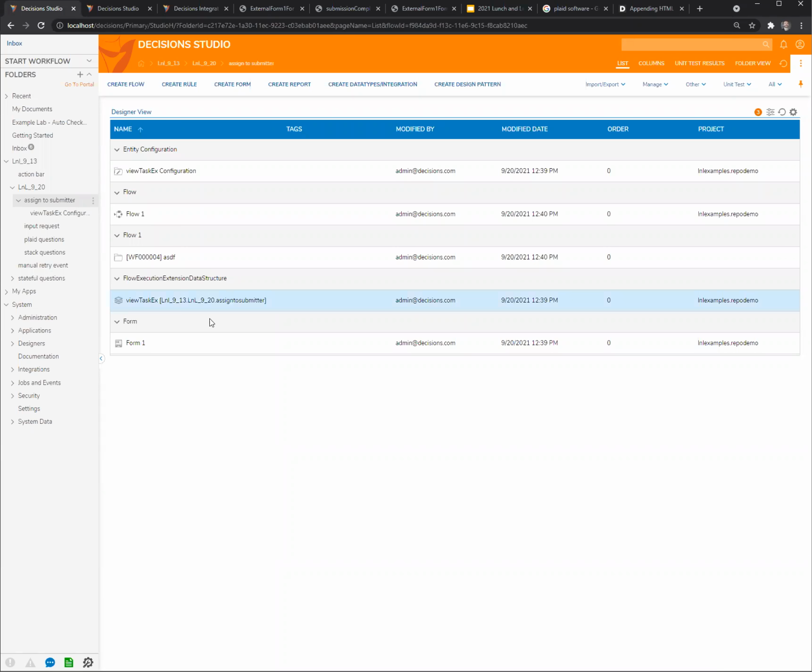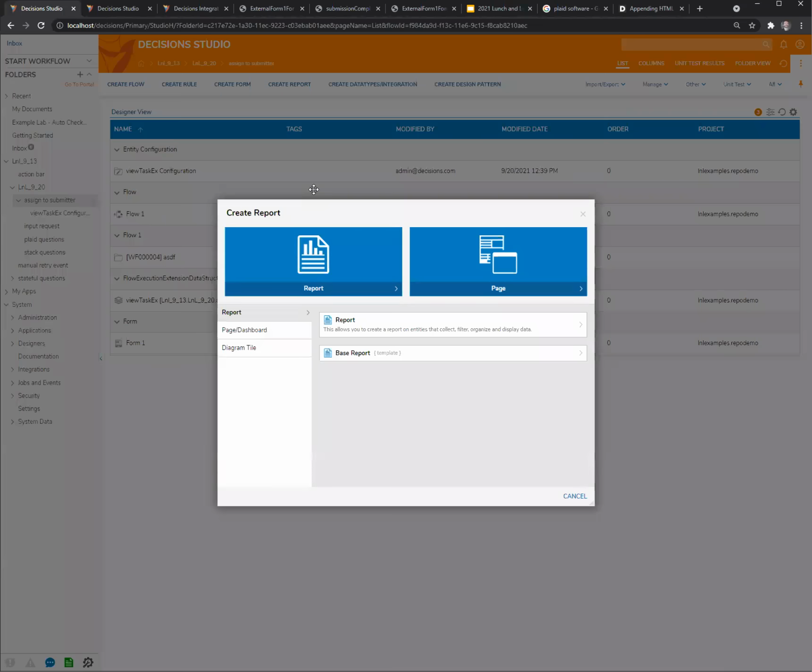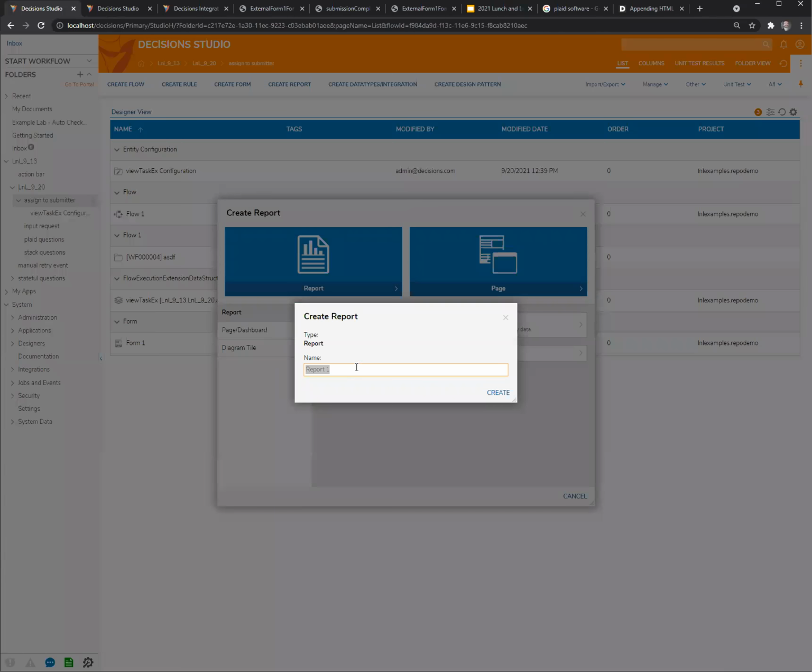Now, if I understand your question, it's like, well, I submitted it, it disappears. I need to give them insight into seeing it after they submitted it, right? Like all your submitted requests. Correct. So what we can do is build a report of these. I could say like all current user submissions.